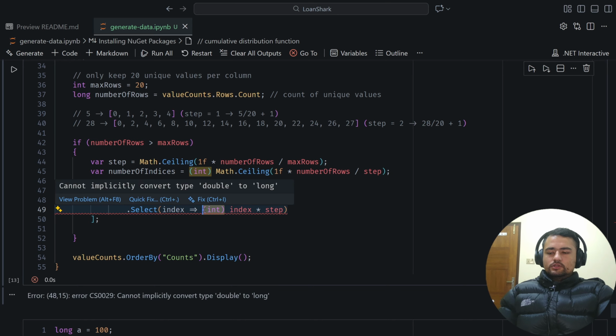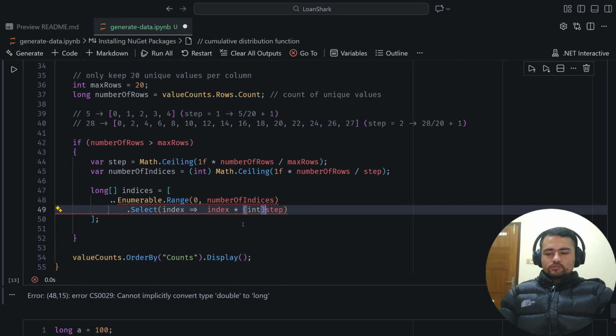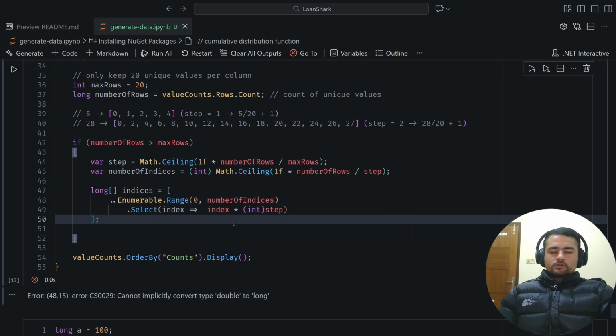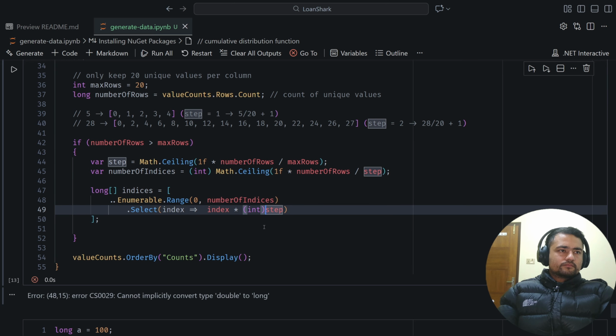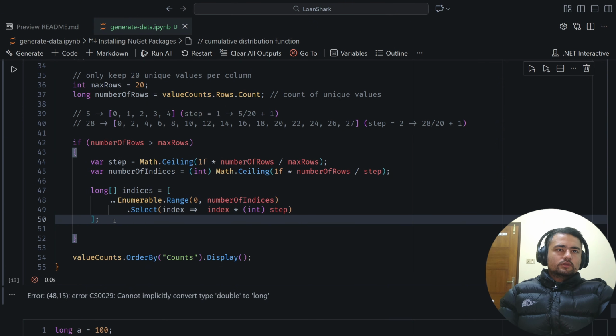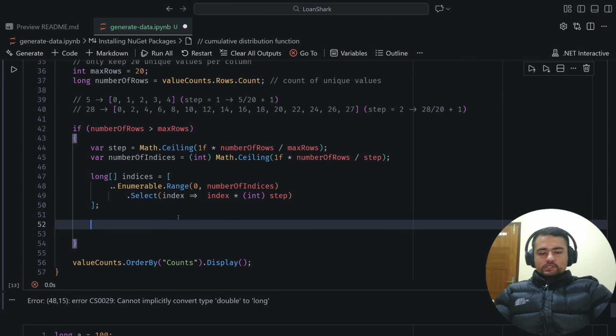Yeah. So index we don't need to do anything. Step we need to convert. Okay. Yeah. So this is just type errors that we need to take care of. That's okay. Okay, now that's done. Let's just include, we need to make sure that the last index is included, right?